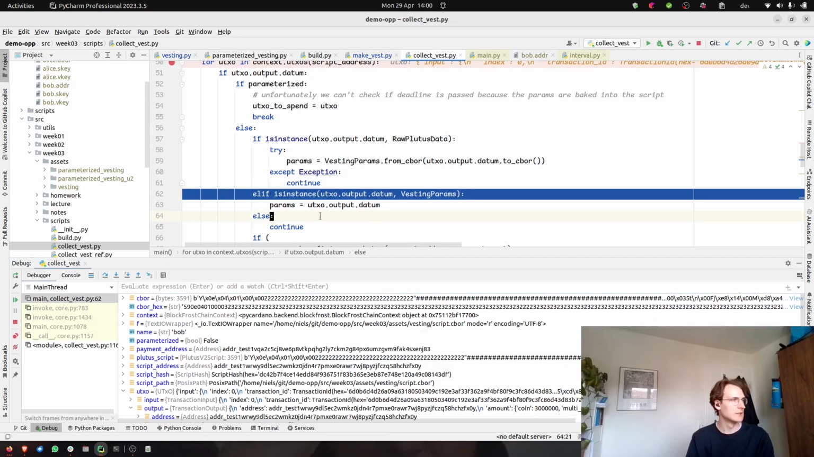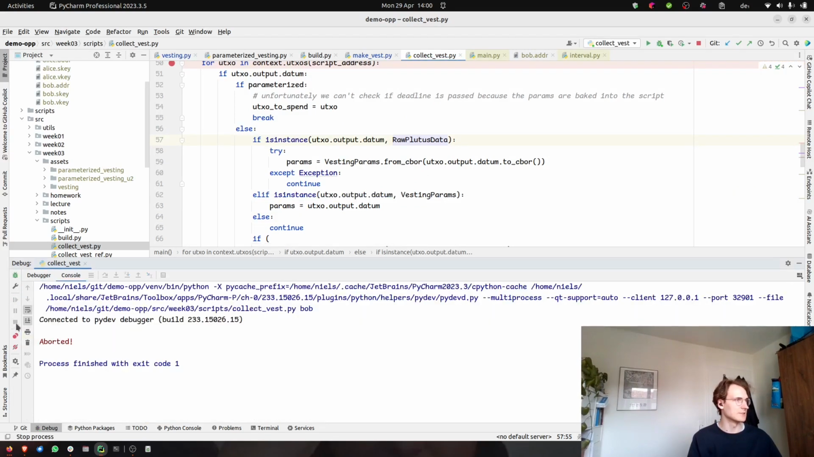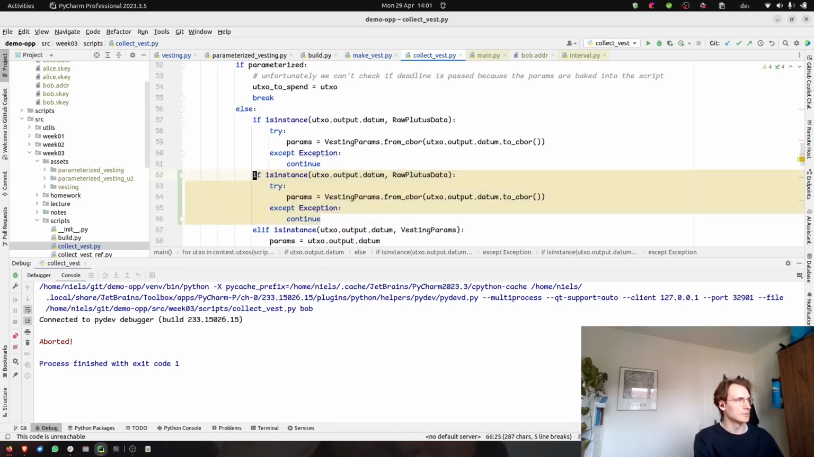Yeah, okay. So I have to actually fix the script. We would handle Pluto's data and vesting params, but actually neither of this is the case. We are actually getting raw CBOR. And how we handle this is to check, is this raw CBOR?